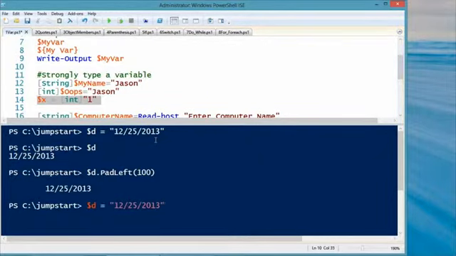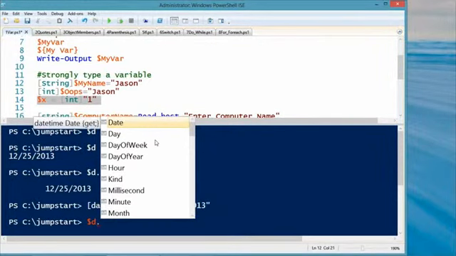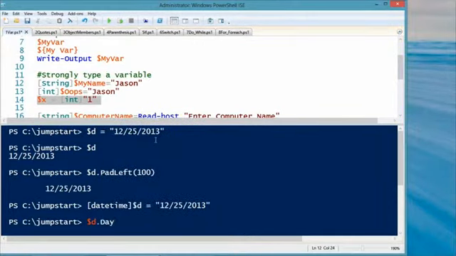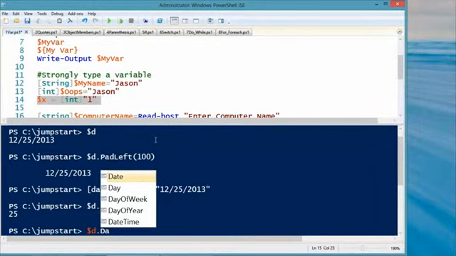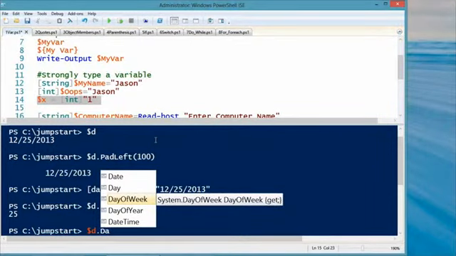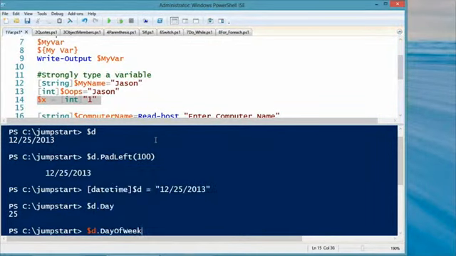So what I can do here is I can say, hey, let's do it this way. I'll say this is a [datetime]. Okay, and now when I say $D dot, look at this. Oh, there's all the date stuff. I now have a whole set of functions. So this is the power of types. I can say, well, hey, give me the day. Oh, the 25th. Wait, day, what was that? Day of the week. So what day is Christmas going to be this year? I have no idea. Well, let's ask PowerShell.